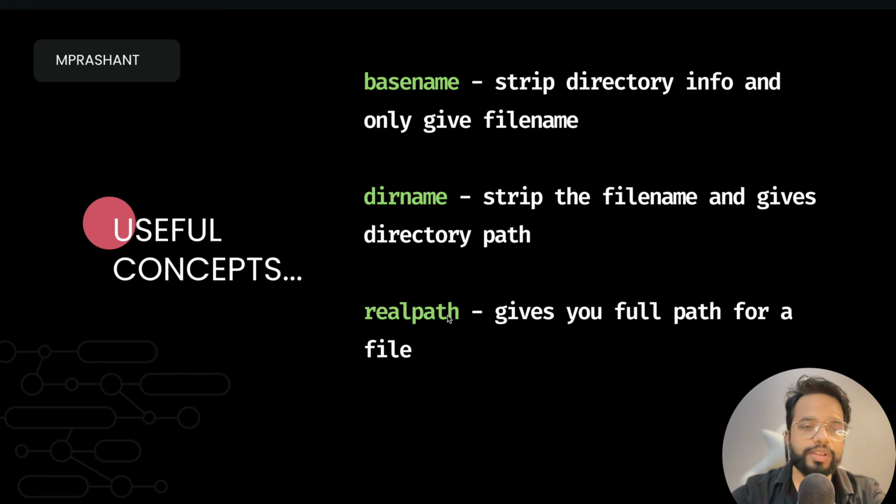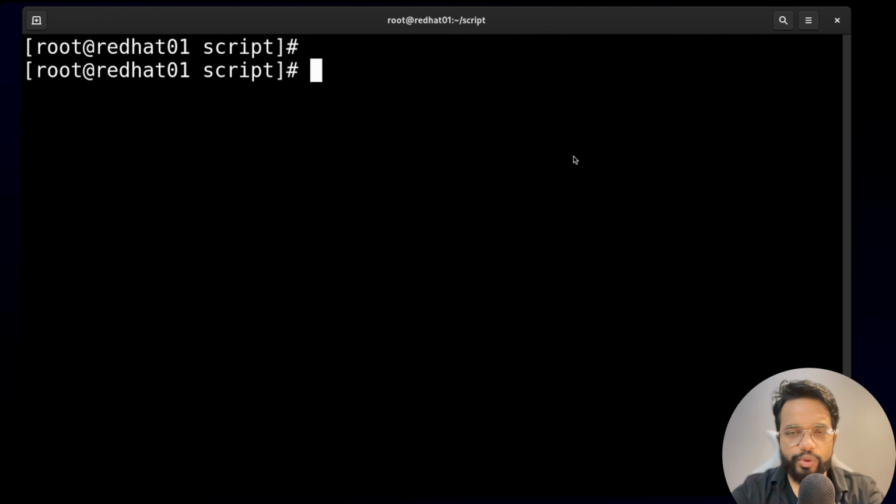Let's have a look into some more useful concepts or keywords which could be helpful when you are dealing with the path or the location of files and directories. First is basename. It strips the directory info and only gives the file name. I will only show you the examples on the terminal, but you can use it in the script as well.